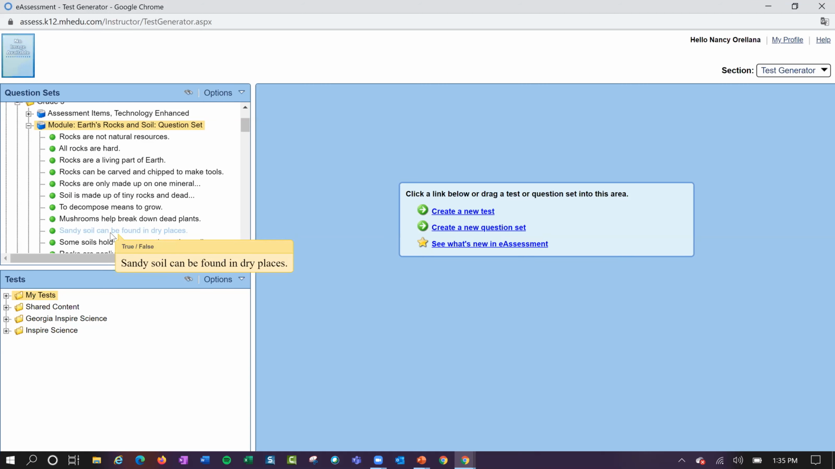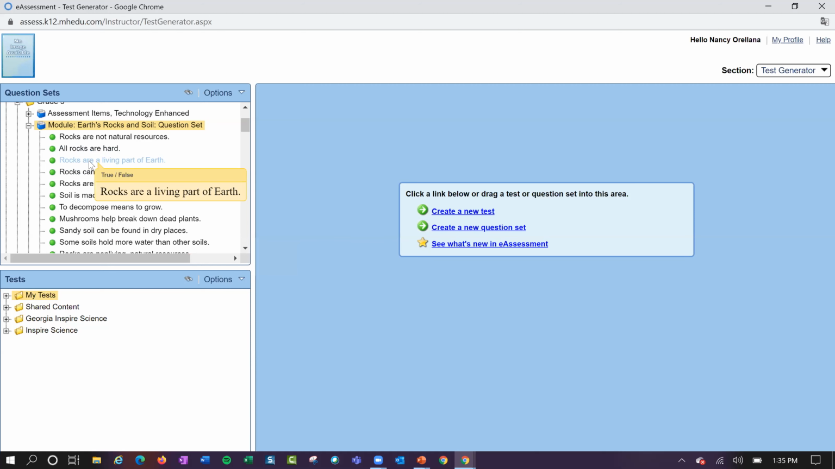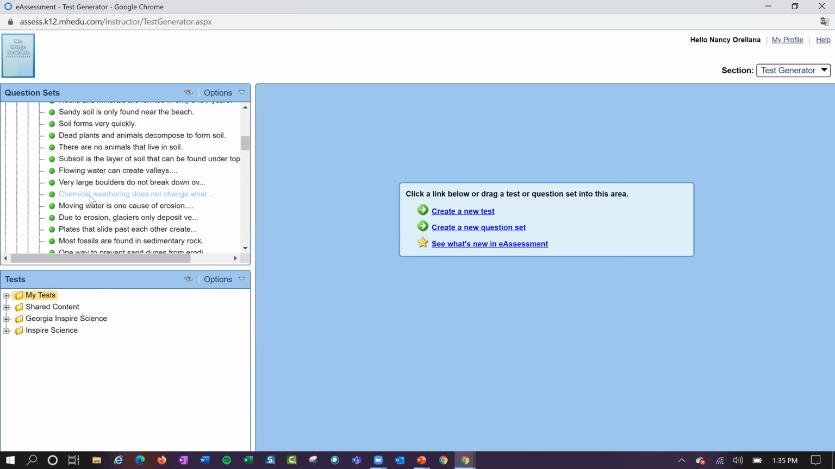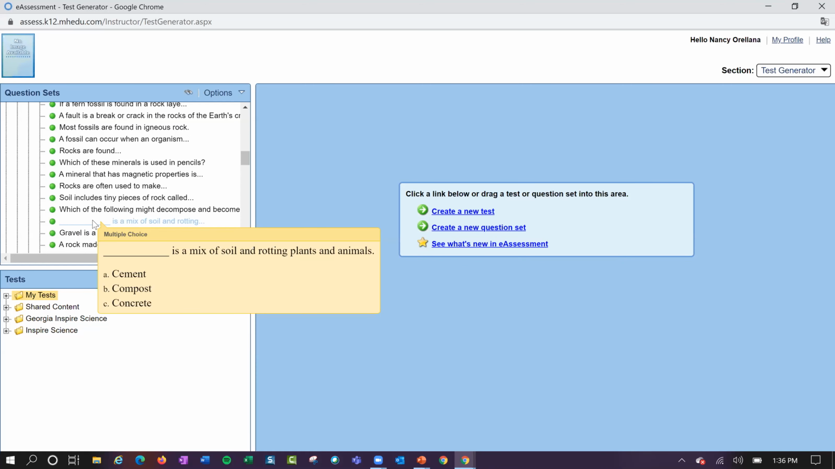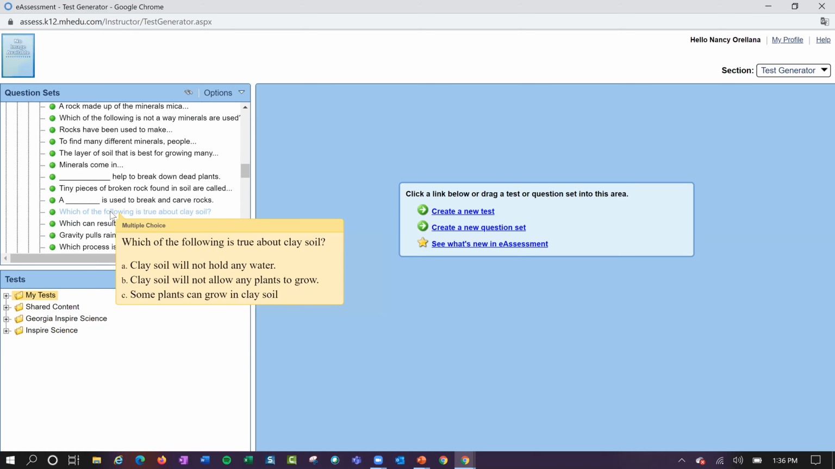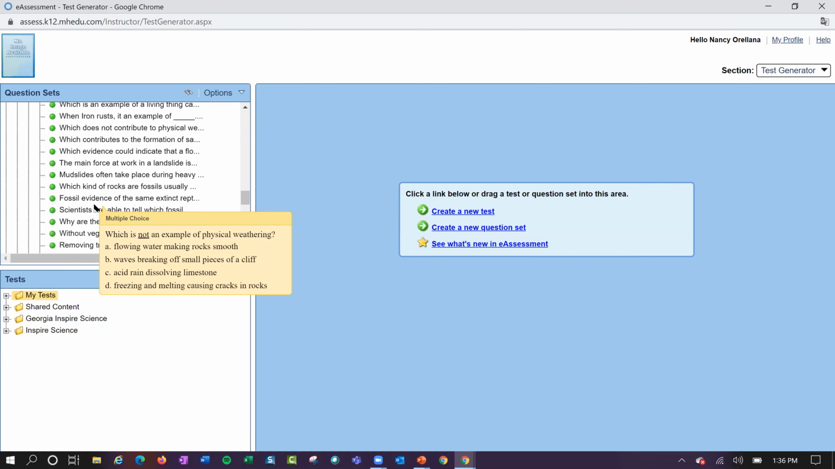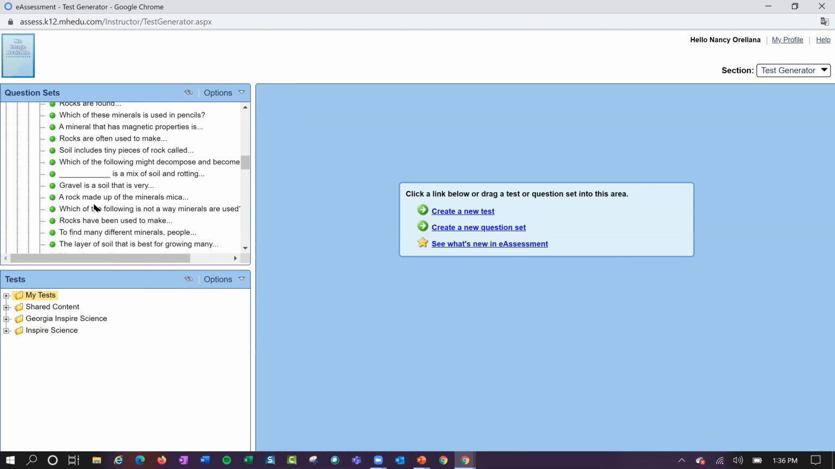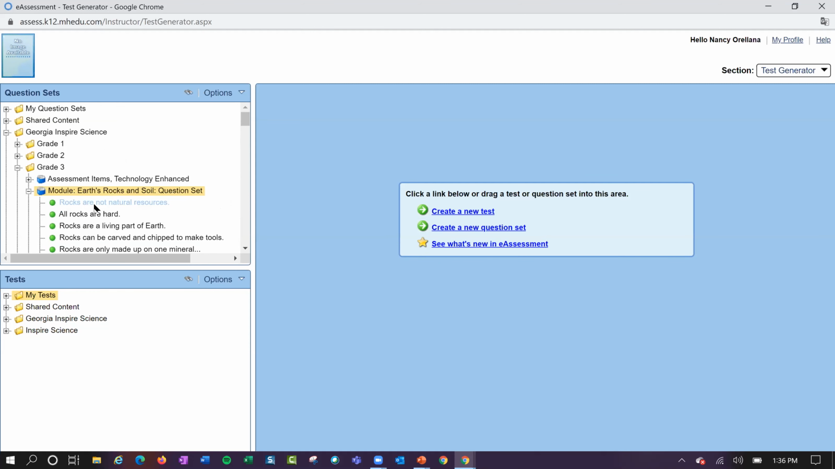that question set. Now you'll notice that if I hover over each one of these questions, it pops out for me in a little window. So I see that these are true and false questions. As I continue to scroll down, I might see some fill in the blank or some multiple choice questions, maybe some essay questions in here. But this is the entire bank for just that one module that I just chose right now. So there's a lot of questions that you can pull from here.